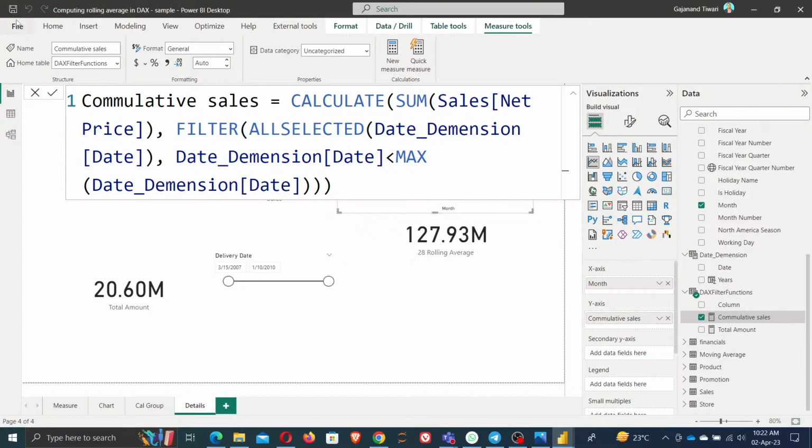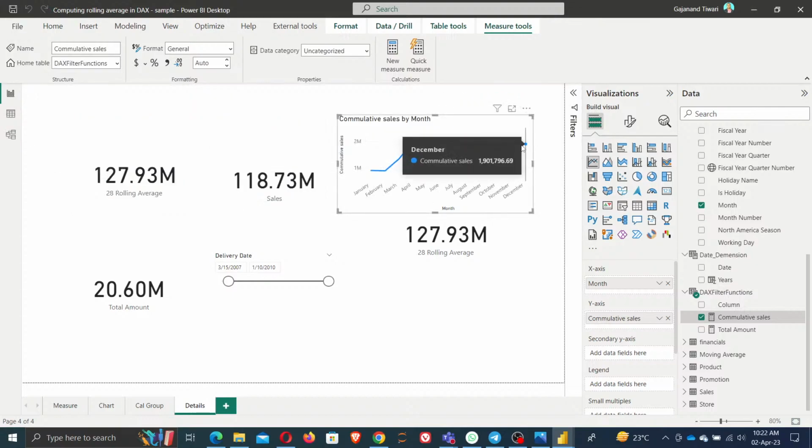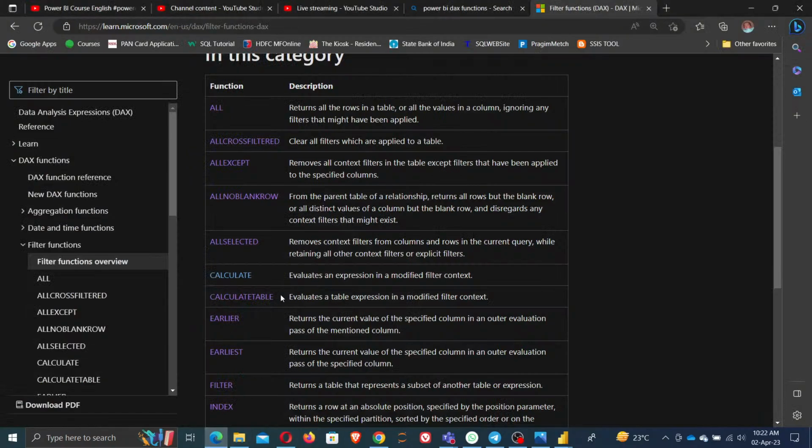So now see this. This cumulative sales totally works using filter constructs. You can use it as well. Let me show you. Here, see this, you can just increase day by day. You can do that. Let's move to the next, which is CALCULATE.